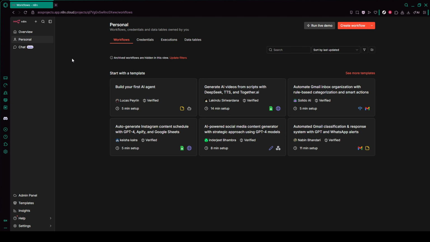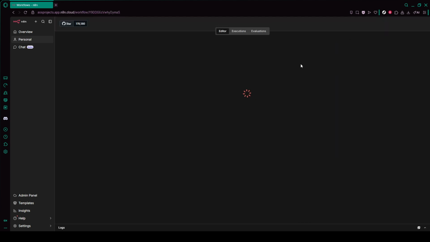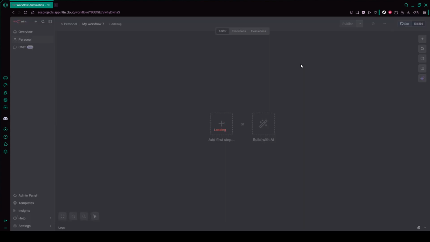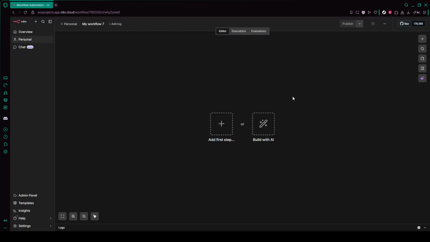Let's start inside N8N. Once you're logged in, go ahead and create a new workflow. You'll usually see a blank canvas with a start node or an option to add your first node. Think of this as the place where all the steps of your automation will be connected together. Give your workflow a clear name related to Airtable and AI so you can easily find it later, especially as you build more automations over time.